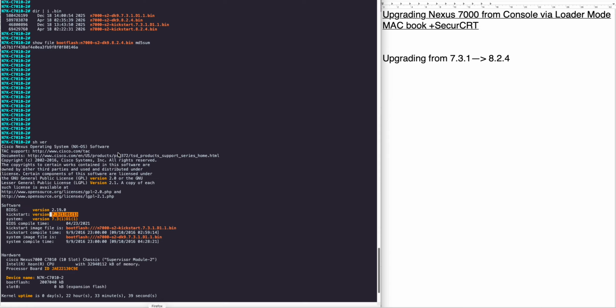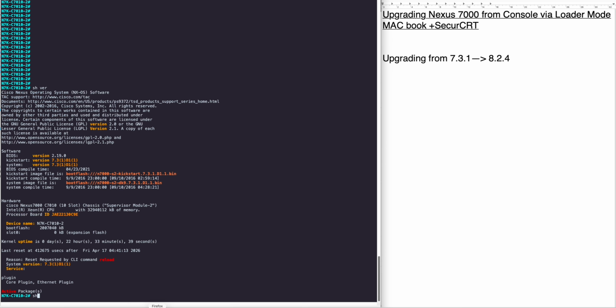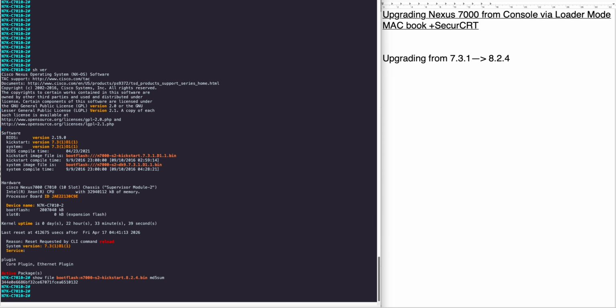The first thing we need to do, as a prior step before upgrading, is verify the MD5. The command is very simple: show file bootflash and the MD5 sum. You need to verify the MD5 checksum against the Cisco website. All right, so we can verify the kickstart image checksum, MD5. You can see the checksum, so you can verify on the Cisco website whether it is matching or not.